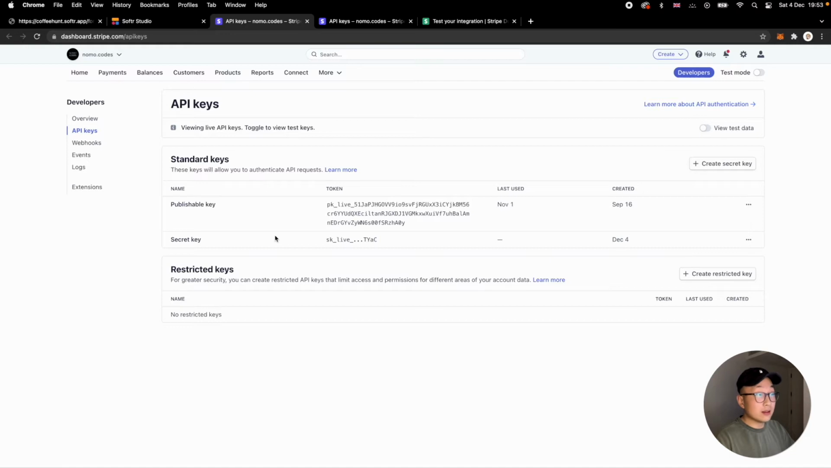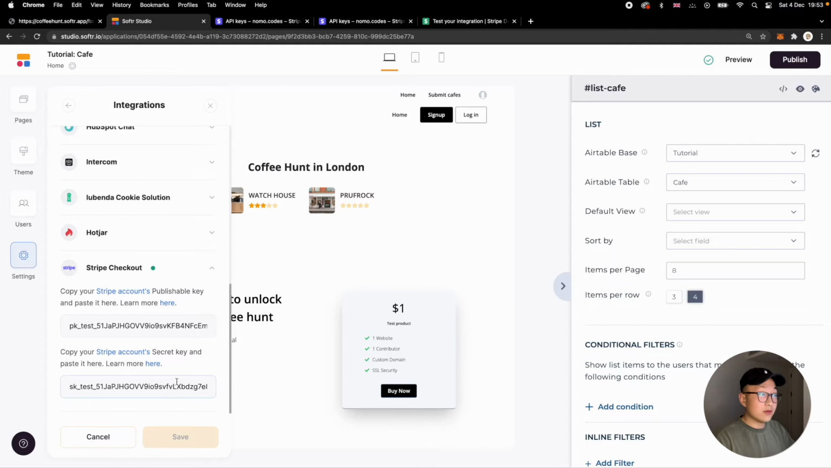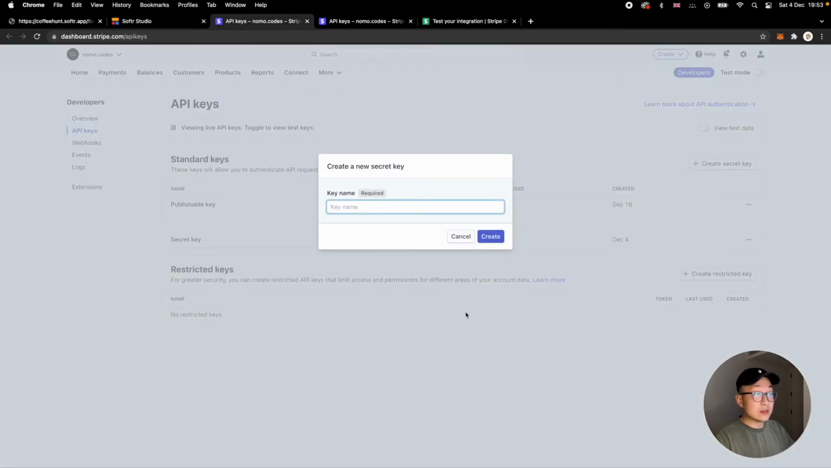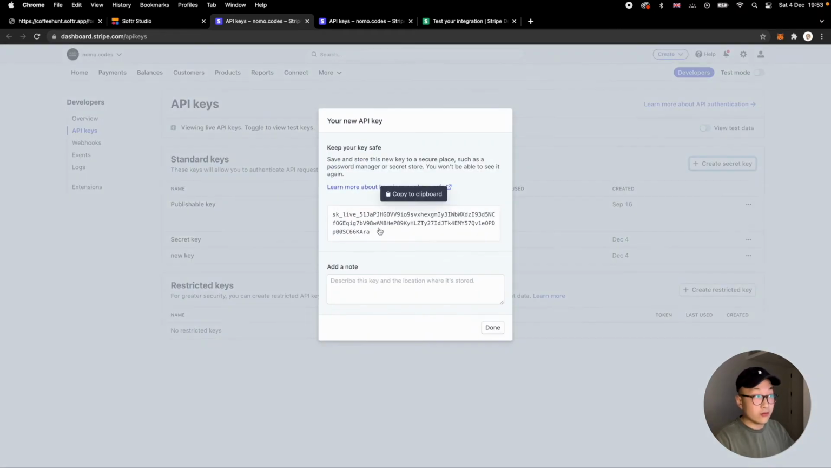If you haven't logged in, you're going to log in, and then it will come to your dashboard where you can find your publishable key. And then you can simply copy that into the first box. And for the second box, the secret key, you will need to create one by using this button here, and then copy the code into the second key input box on Softr. Note that this secret key only appears the first time you create it, so I suggest you paste this key somewhere else as well for safety.